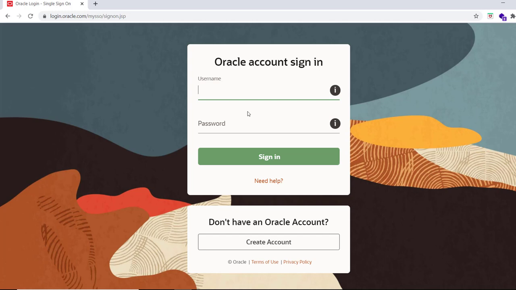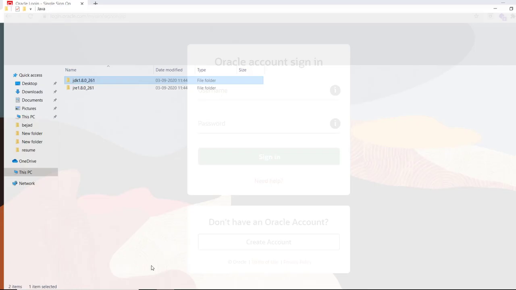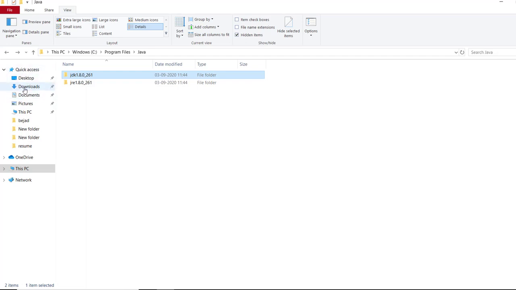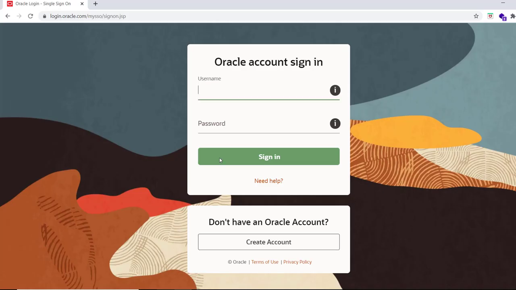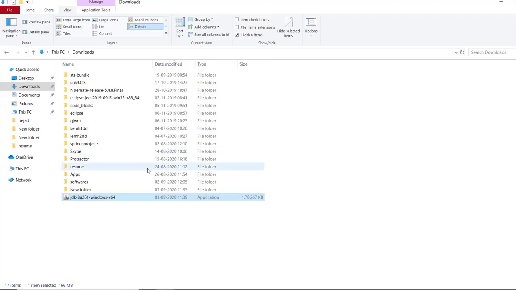Okay, so I'll not be downloading it because it is already downloaded. The JDK is downloaded already in my system. Okay, so this is the JDK. Whenever you enter your credentials and log in, it will automatically start downloading the JDK. So here is the executable file of this particular JDK. You can go ahead and install it.